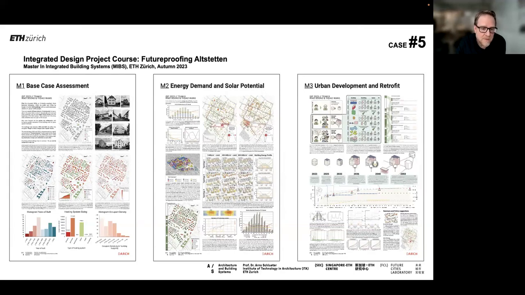Then they used the modules for energy demand and solar potential, as you can see in the middle, to develop an energy supply strategy based on renewables, investigated also district heating networks. And then to the right, they came up with a process how to do urban redevelopment and retrofit.